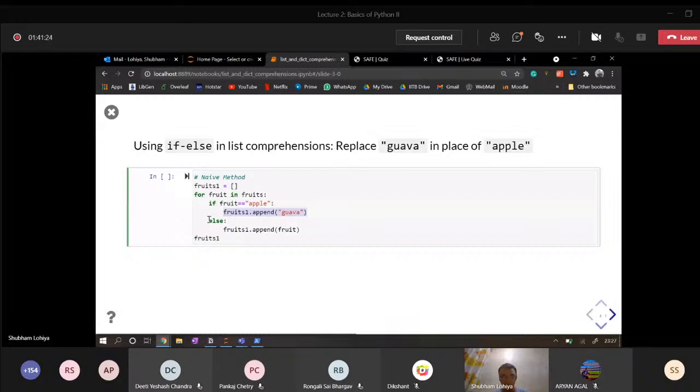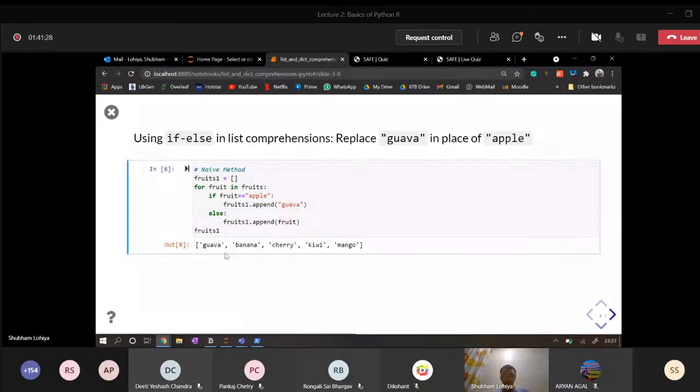But if it is any other fruit, you append the fruit itself. And this is what you get. In place of apple, you got guava, and the rest of the fruits are the same. But how do you use list comprehensions to do this?